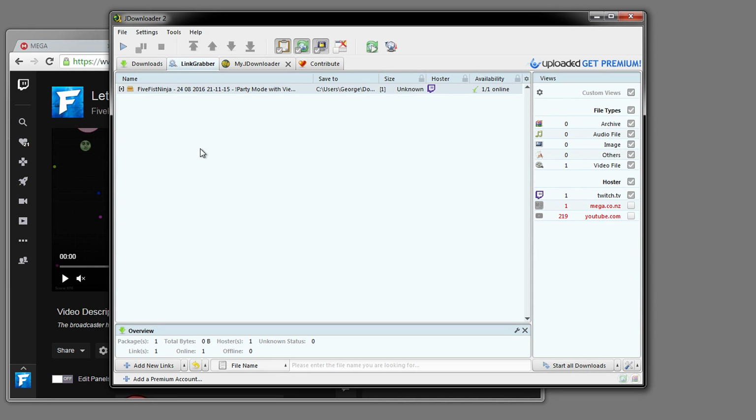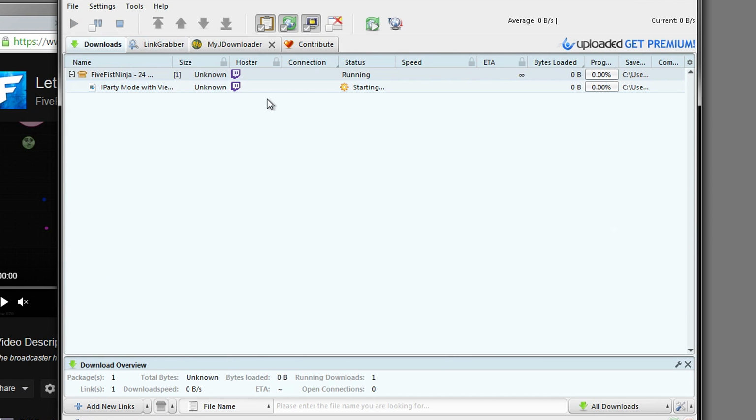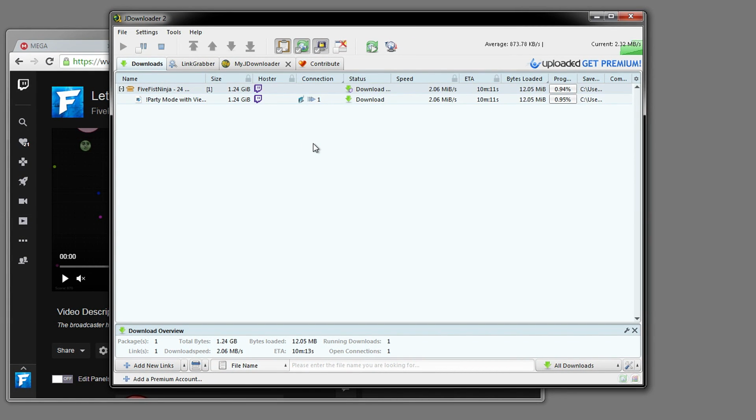After you press continue, go over to this little icon to open this package up. And then in here, right click on it and start downloads. And there we go. We have our download 100% done. It is now ready to be edited, viewed, and pretty much anything else you want to do with it.